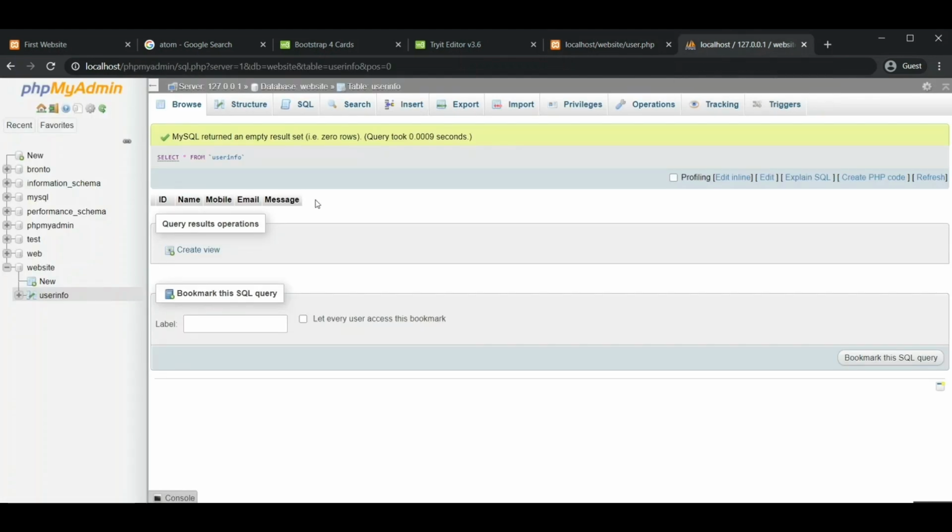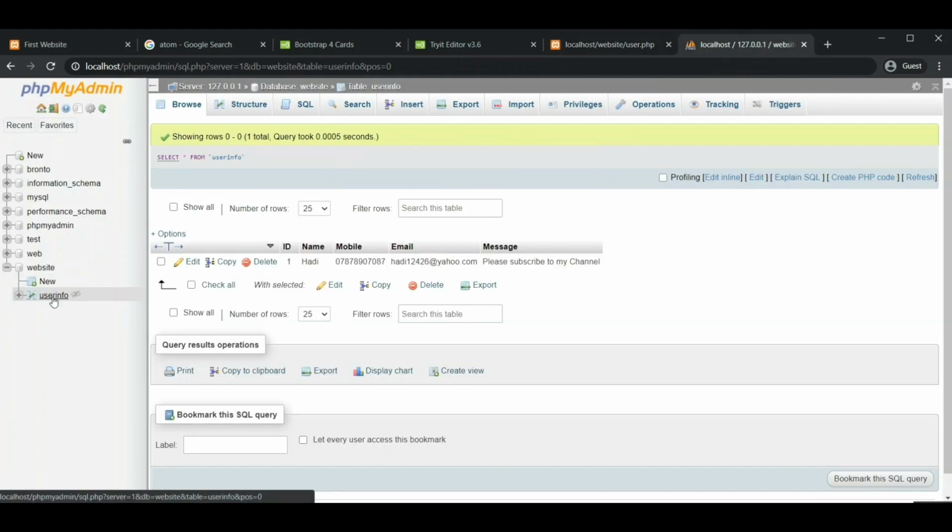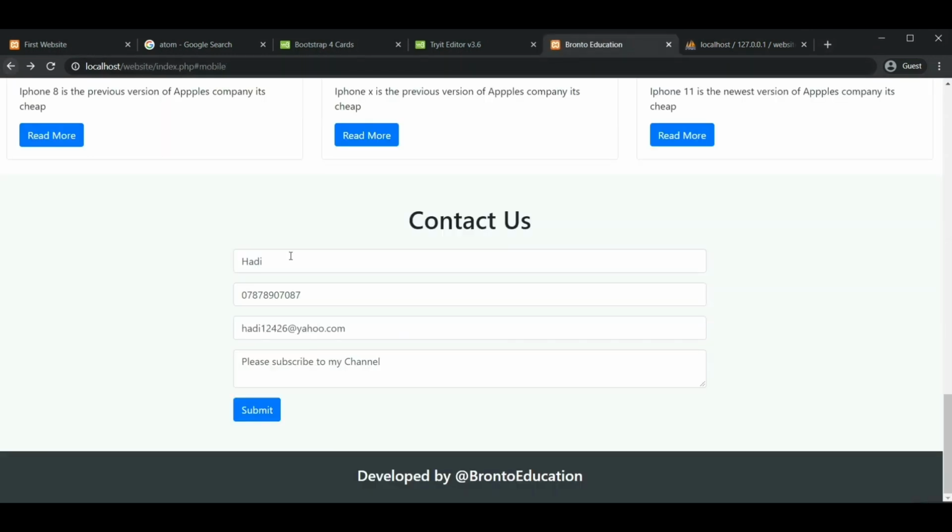If I click the button, see, connection successful. It means you are connected successfully. And let's check the user info table. Yeah, we have one: Aldi. This is the data that has come from the user part. But one more thing: when the user submits, it should not show the connection successful message for the user.